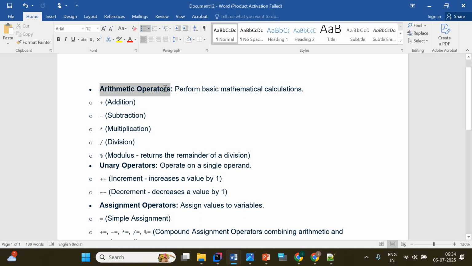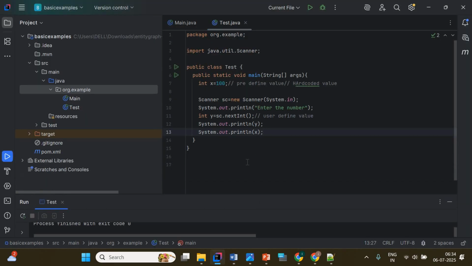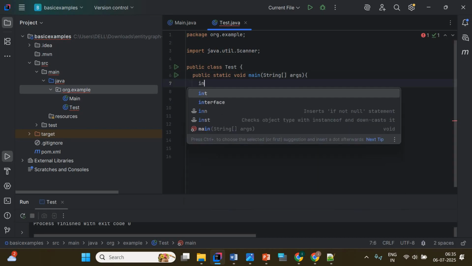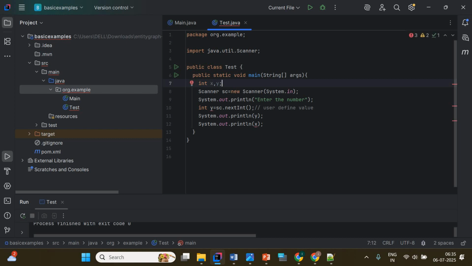So the first operator we are going to cover is the arithmetic operators. How do they perform the operation? Let me open IntelliJ now. So here I have the scanner I took, like instead of giving this hard-coded value here, let me give some user-defined value. So what I will do here is create the scanner class here, and I'm creating two variables. Let me create two variables here: int x comma y.